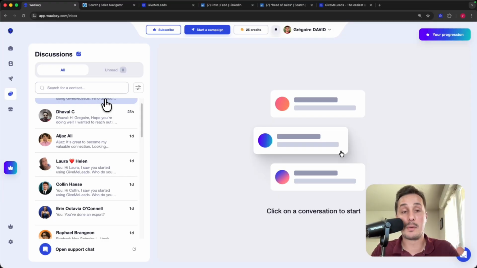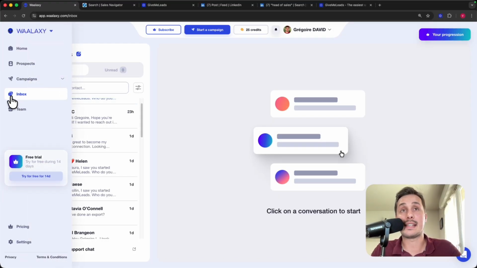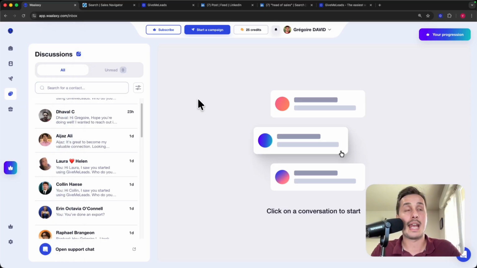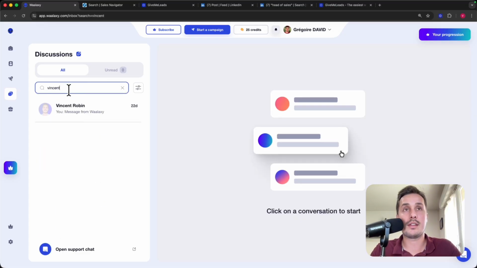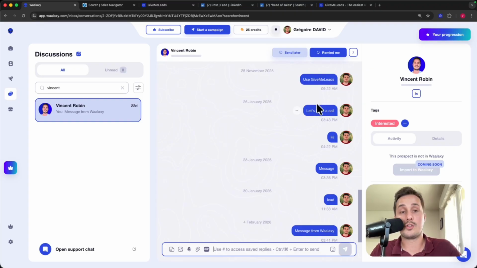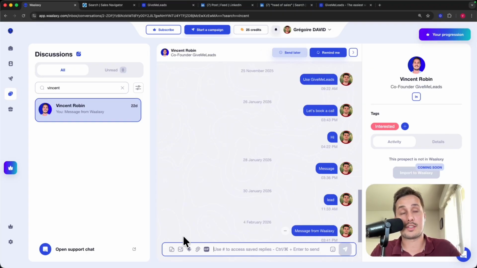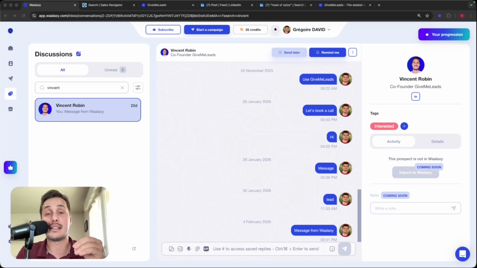Now, the last important feature I want to show you is the inbox feature. If you want to access this inbox feature, you go here and you click on inbox. And now on this page, you will see on the left all your discussions on LinkedIn. And if you click on someone, then you will see all your conversation. So what's interesting is that you don't need to go on LinkedIn and check if you have new replies, because you have that on Waalaxy.